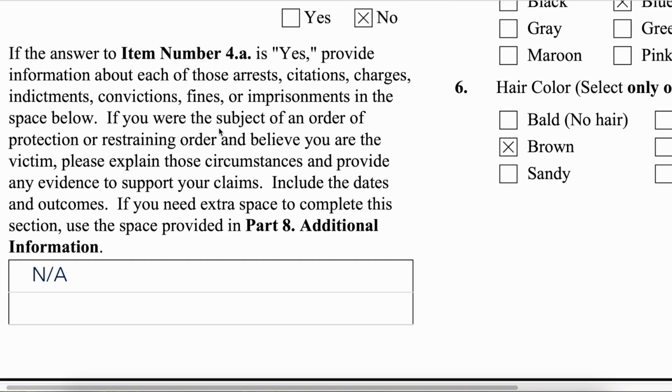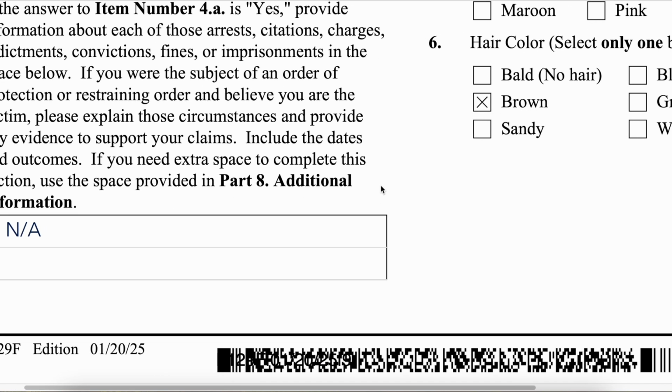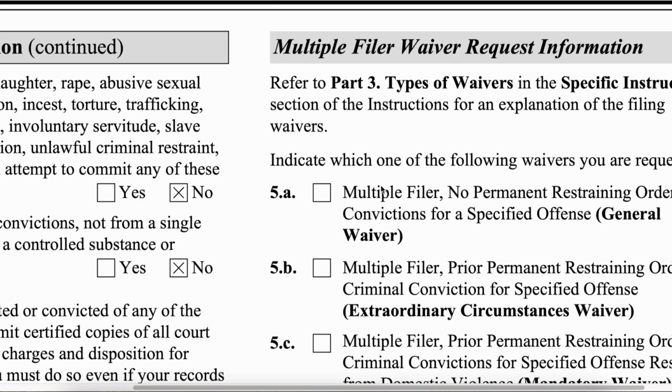So if you were the subject of an order of protection or restraining order and believe you are the victim, please explain those circumstances and provide any evidence to support your claims. Include the dates and outcomes. If you need extra space to complete this section, use the space provided in Part 8, Additional Information.